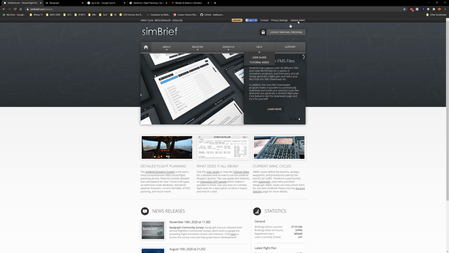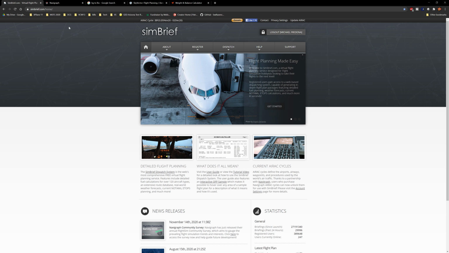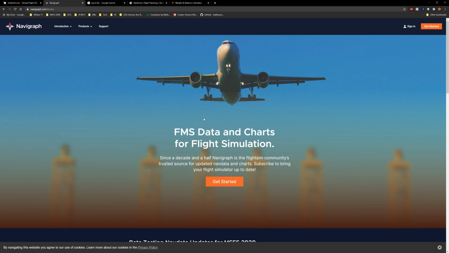Okay, so I highly recommend logging in or creating an account with Simbrief. It is free to register with Simbrief. The only thing that you would need that's a paid subscription, and you don't need it, it's just if you want to fly the most current routes, all right? And that is a subscription to NavGraph.